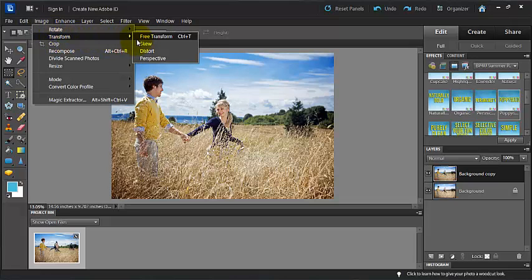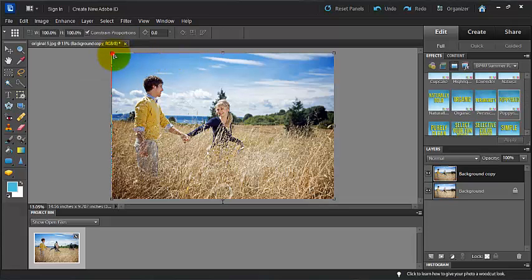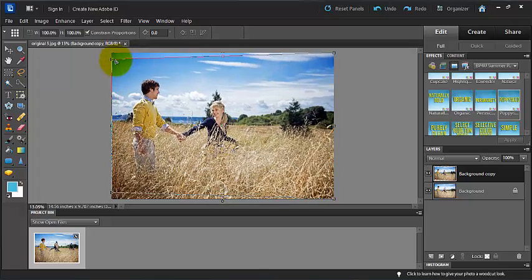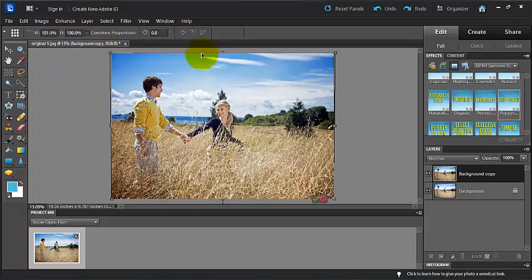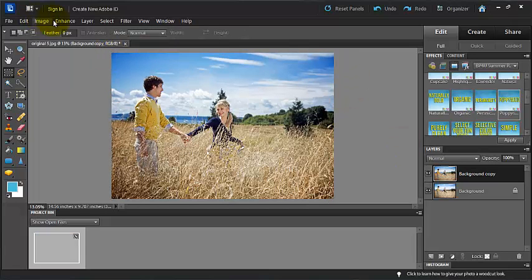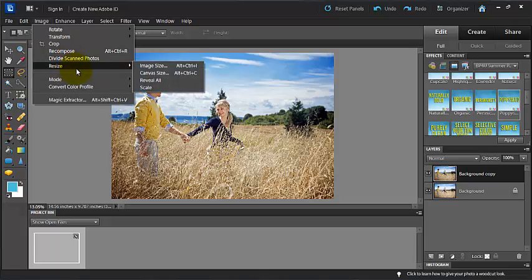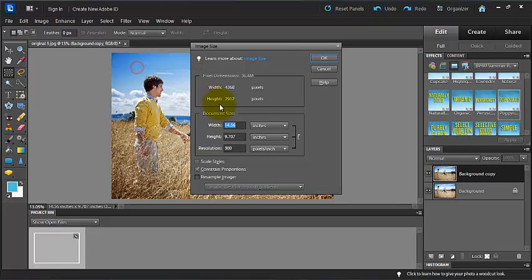So here under Transform, we can transform our picture. We can skew, distort, or give it a new perspective. This isn't too often a tool that you're going to use for an entire picture, but it is available to you. Here we can crop, we can recompose, we can divide, we can resize. Now resizing is important here. Let's go ahead and click on the image size.